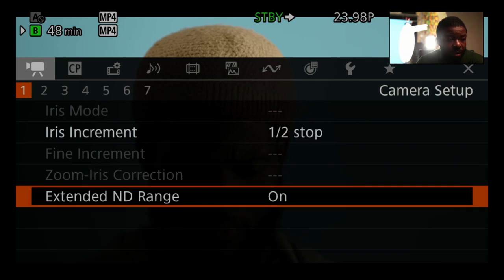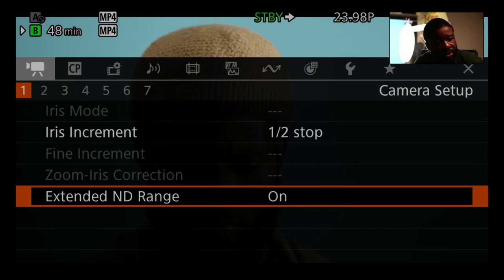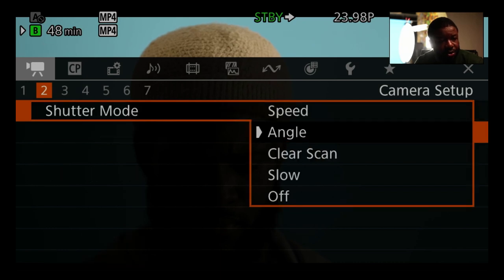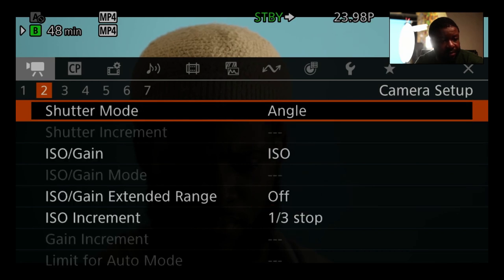So this is for the ND filters. Normally you get up to 6 stops, but you could get up to 10 stops when you turn this on, by stacking NDs in front of the other. Here you can choose whether you're in shutter angle, clear scan, slow or off, whatever your heart desires, but for now I'm using shutter angle.